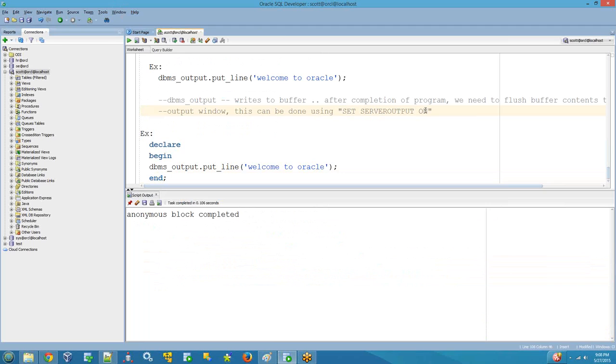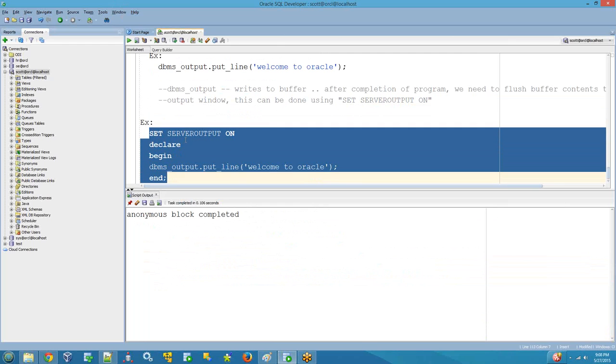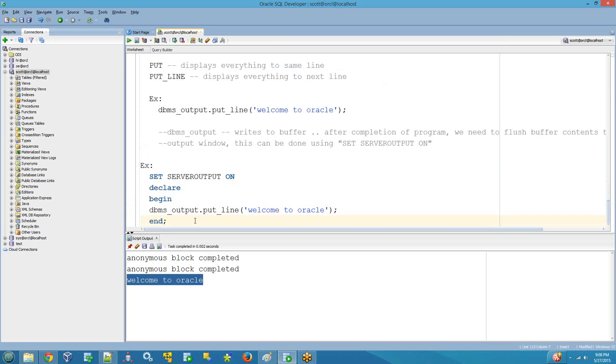So just copy this line before the start of the program. Then you will see, welcome to Oracle. The simple one. Everybody is clear?